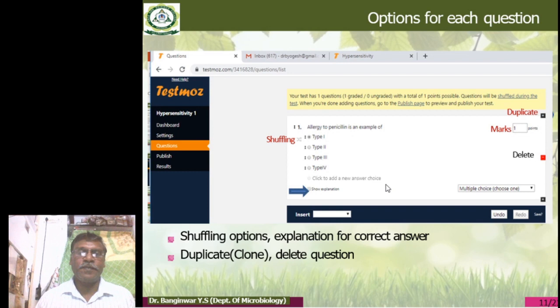Now the summary of this page: shuffling the options, explanation for the correct answer, duplicate, that is the clone, as well as deleting the question.